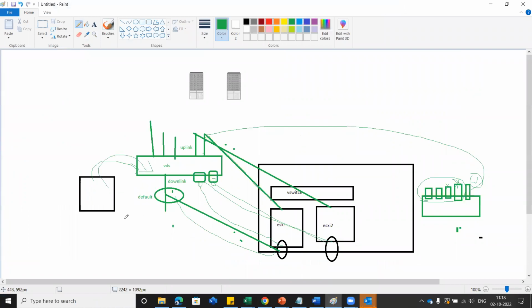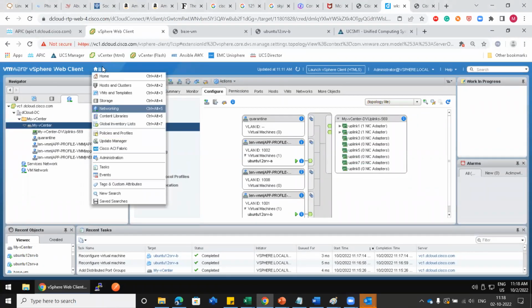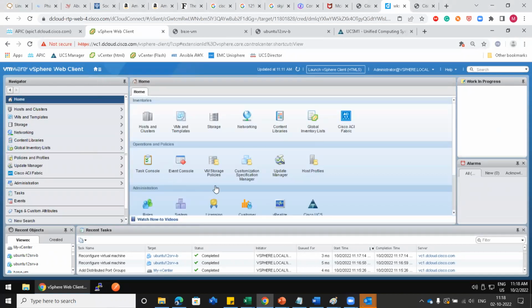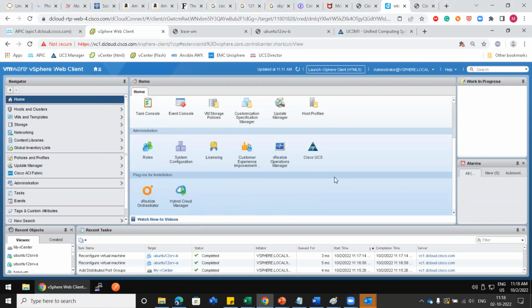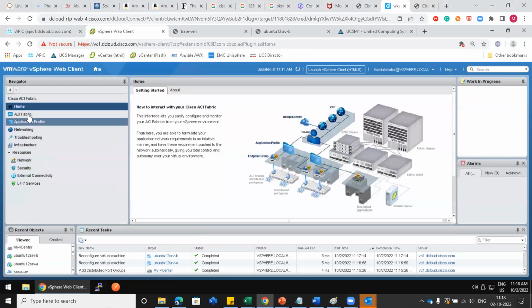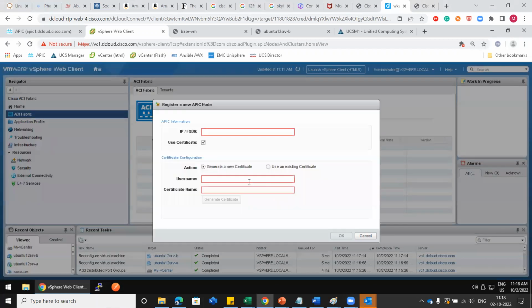Right now, there is another option. vCenter can control the APIC and can configure this VDS switch. How do you achieve that? Let's go to the home page, and there is an option, the package. We call that the Cisco ACI package. This is a new thing which has been introduced. If you click here, Cisco ACI Fabric, just register it. Yes, I want to register it.